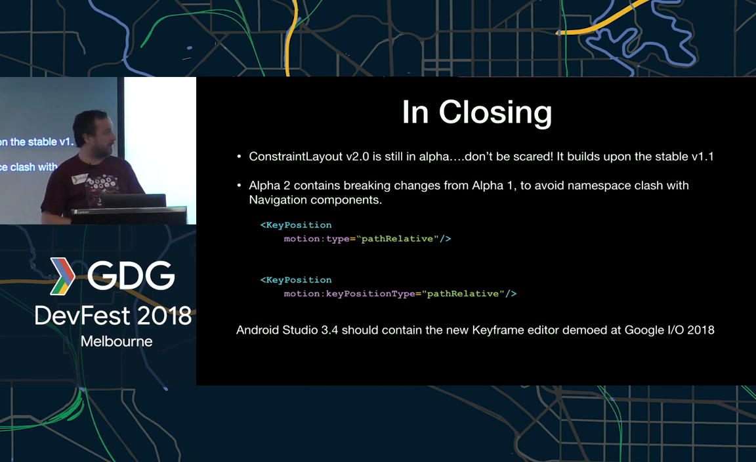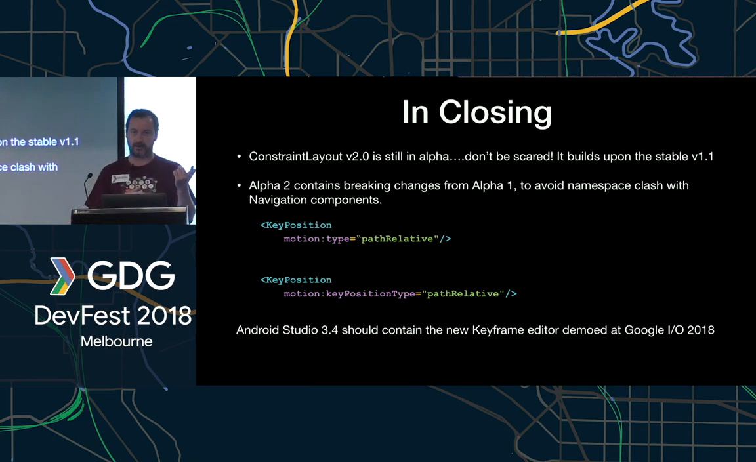So, in closing, so we can get time for questions, ConstraintLayout 2.0 is still in alpha, but it's based upon ConstraintLayout 1.1, so don't fear it necessarily. Alpha just means that the API can possibly change, but it's not going to maybe have bugs. If you test your code, you can still use it in production if you wanted to. Alpha 2 is the one that's currently available.